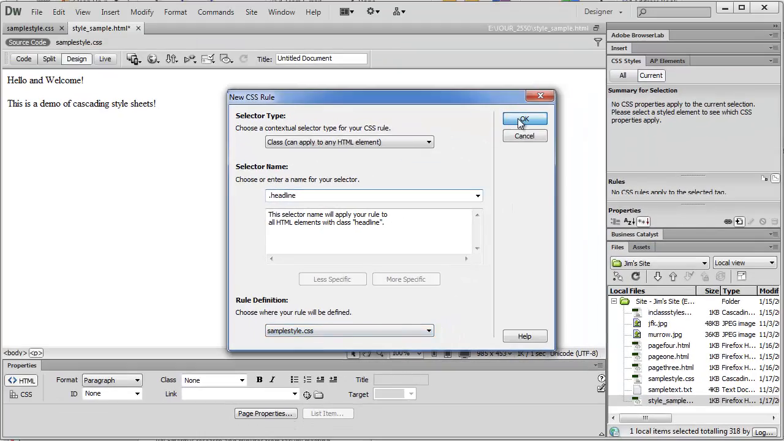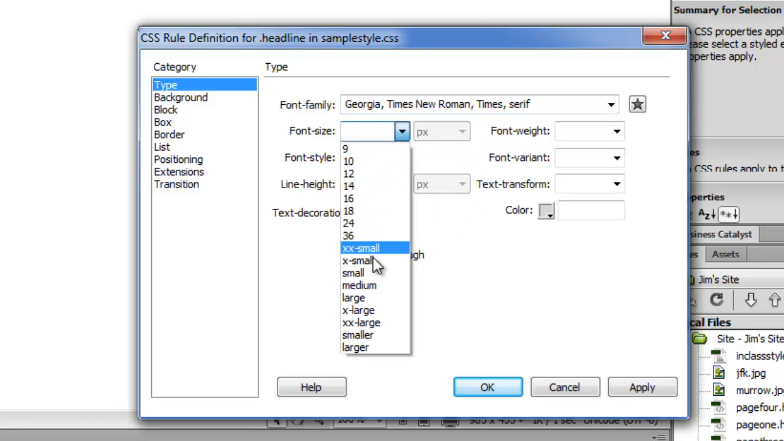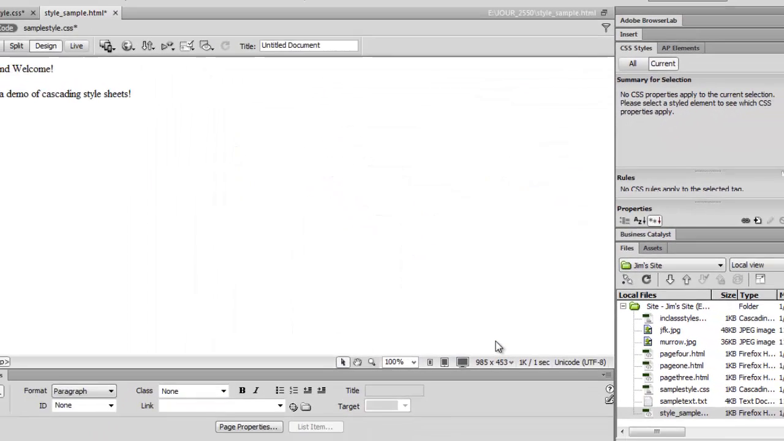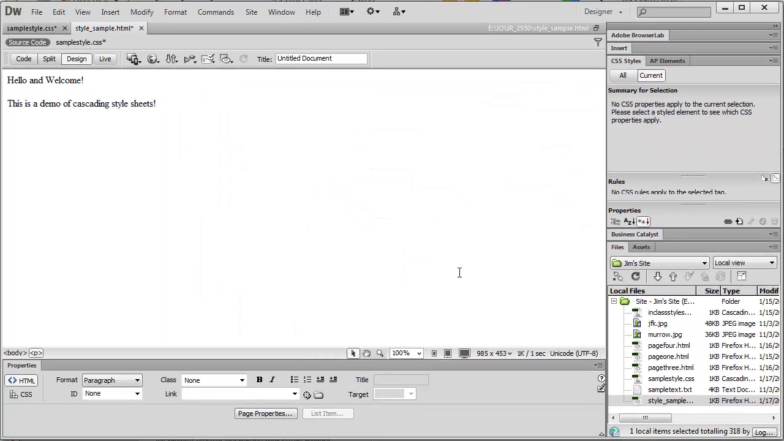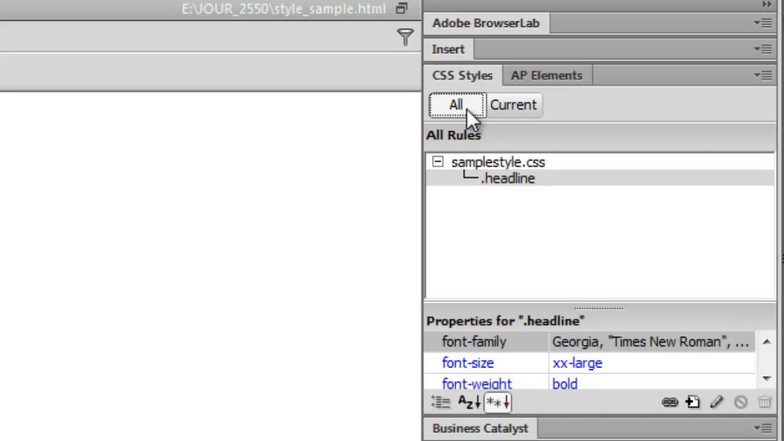So we click OK, and then what we can do is just create a type of style here. And I'm going to create something that's very big for my headline. I'm going to make it bold. I think that's all I'm going to do with it right now. And so we just click OK. And now we have created that new style. And if we want to see a list of our styles over here in the style sheet, we can just click the All button, and then you can see that it's showing me my currently active styles. And right now I only have the one headline.